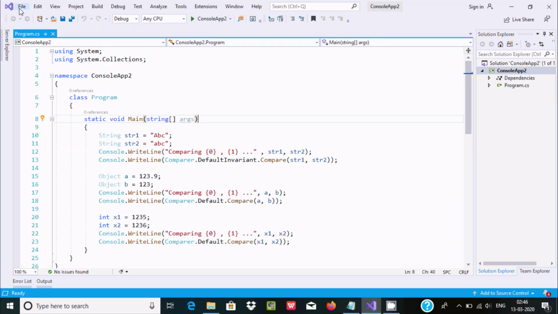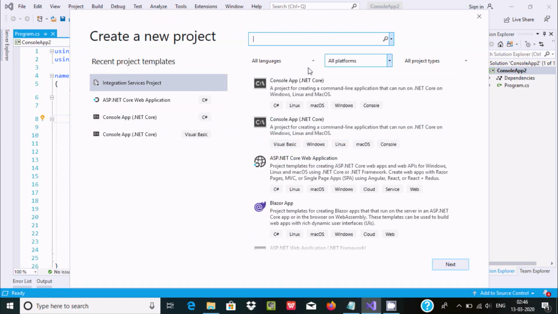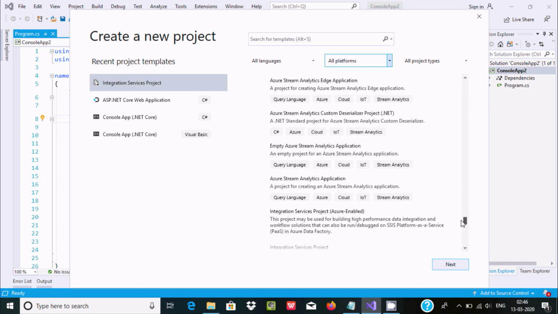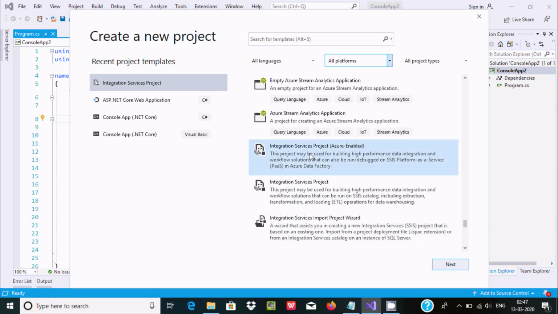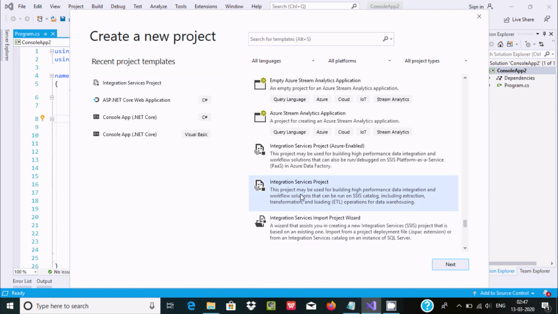Thereafter you need to create a project: File tab, here New, and here Project. So it is creating the new project, with all languages and all platforms selected. Now you need to scroll down, and here you can find the Integration Services project. This is Azure enabled, and this project may be used for building high performance data integration, and here is the import wizard. You need to select this option and click on Next.